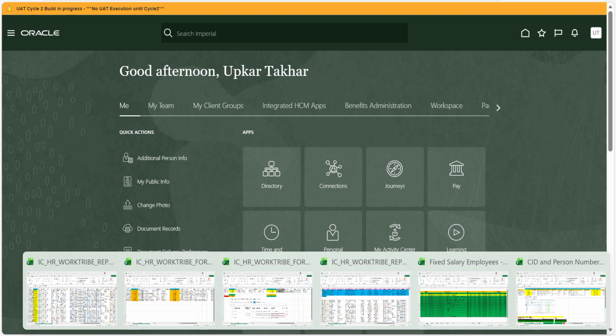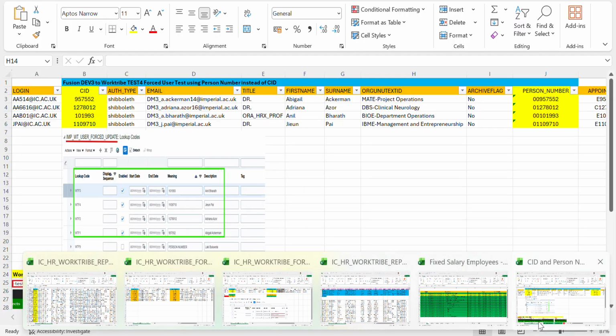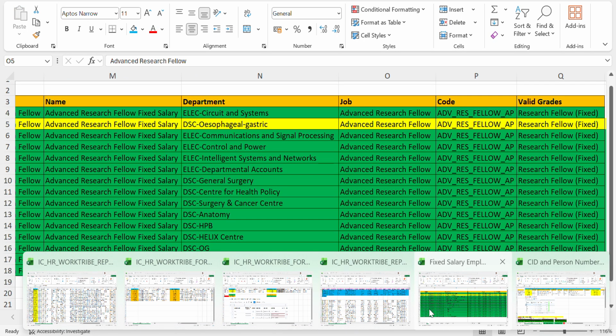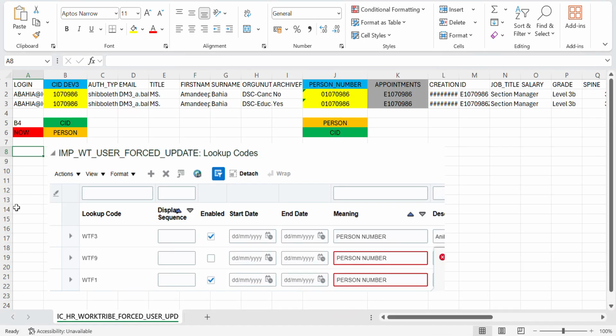So that sounds a bit left and right. So what are we trying to say? Here is an extract of a custom BIP report. And normally in column B, it says CID. I've added in dev3 for the dev3 environment just to make it clear. And over in column J, we have person number.